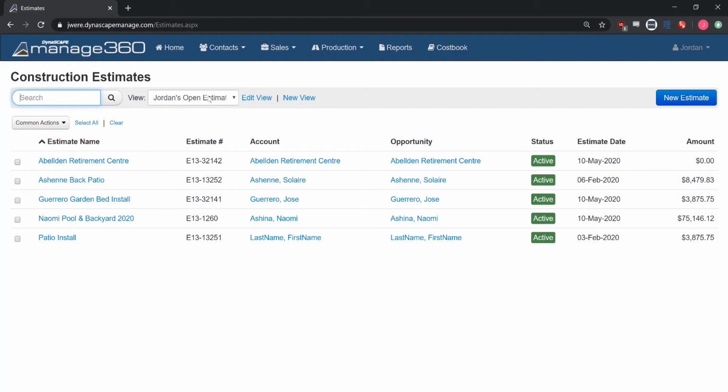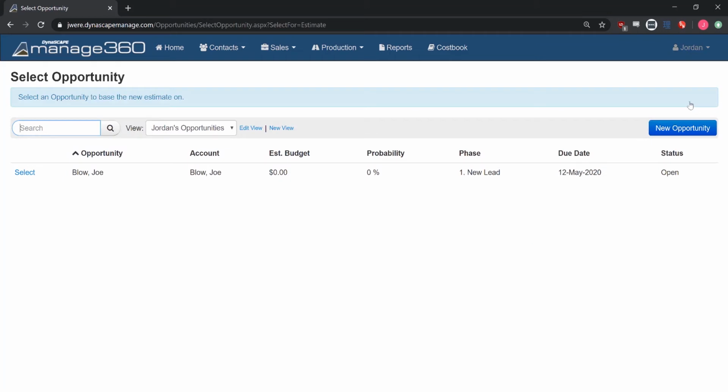Now, to get started on a brand new estimate, what I'm going to do is go over to the right side of the screen and click on the blue New Estimate button. Now at this point, you should have your budget entered, your cost book filled out, and learn how to create customer accounts and opportunities. So if you haven't seen any of that stuff yet, go back and watch one of those other videos to get caught up.